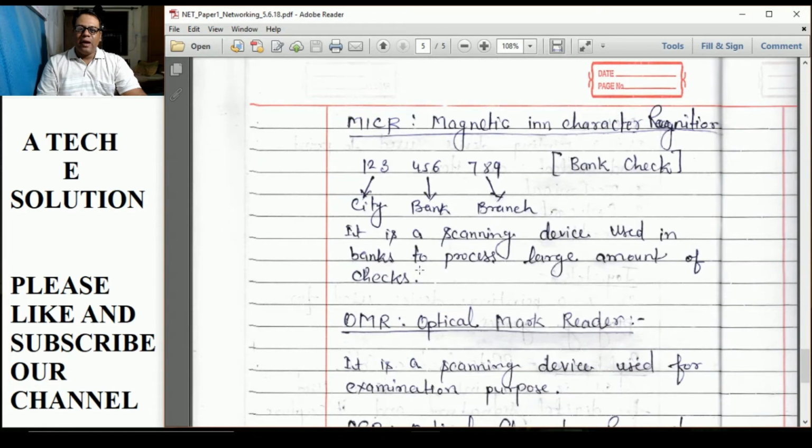Next is MICR, magnetic ink character recognition. MICR is used in banks for checking cheques. The first three digits represent the city, the next three represent the bank, and the next three represent the branch. It is a scanning device used in banks to process a large number of cheques.